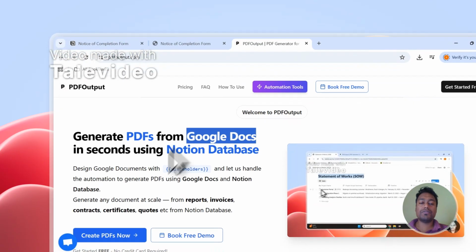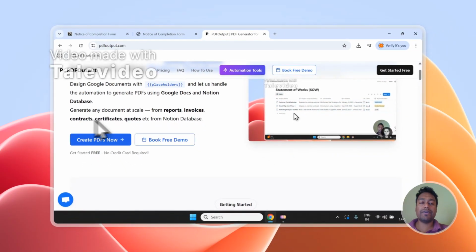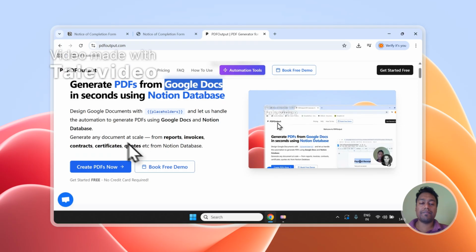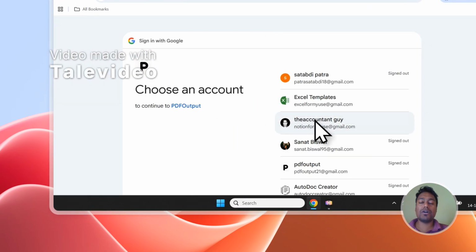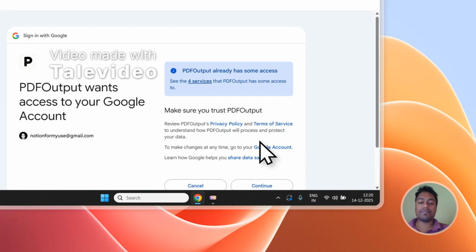So let us understand how this will work. You can even create any reports, invoices, contracts, certificates, or even quotations that you're planning to generate in your business with this setup. So click on create PDF and let's quickly sign in, and then I will show you the automation steps that we need to take to generate the PDF files.